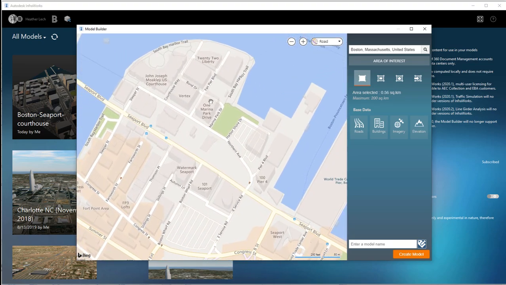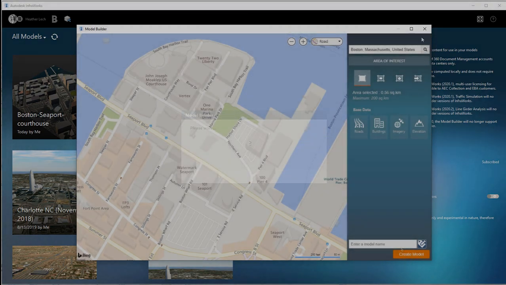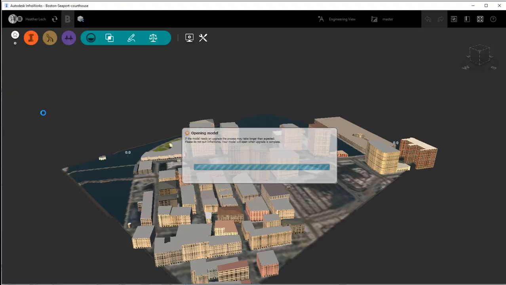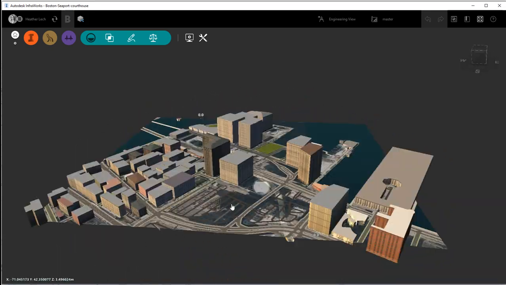In this example, I searched for a location in Boston, zoomed in to the specific area I wanted in the Seaport district, and created an Infraworks model from that. You can see that it brought in road data, building data, materials, as well as terrain information.